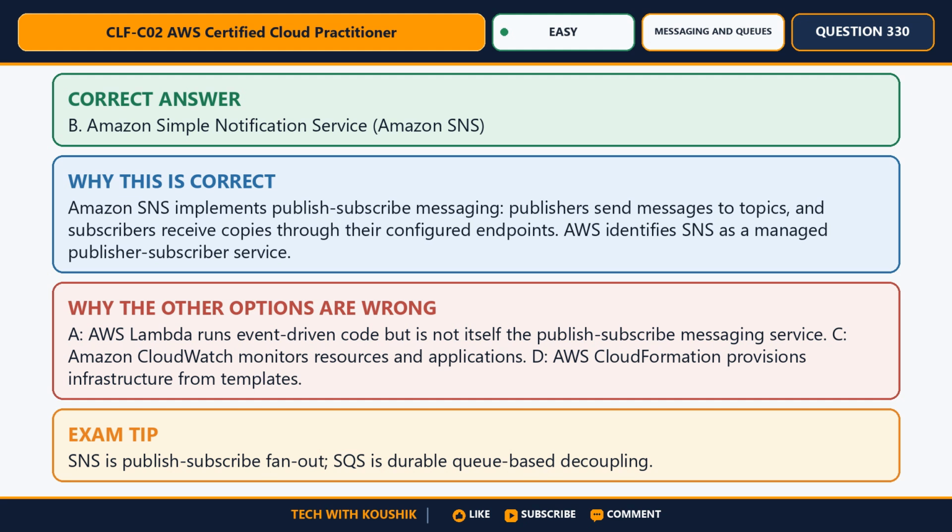Why are the other options not correct? A. AWS Lambda runs event-driven code but is not itself the publish-subscribe messaging service. C. Amazon CloudWatch monitors resources and applications. D. AWS CloudFormation provisions infrastructure from templates. Exam tip. SNS is publish-subscribe fanout, SQS is durable queue-based decoupling.